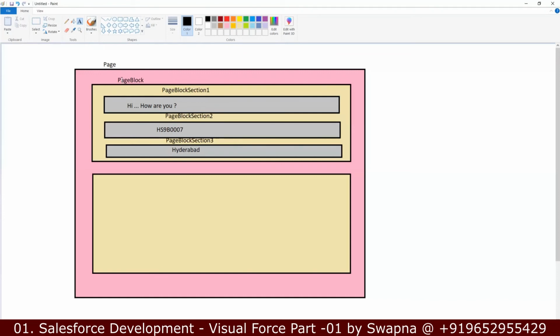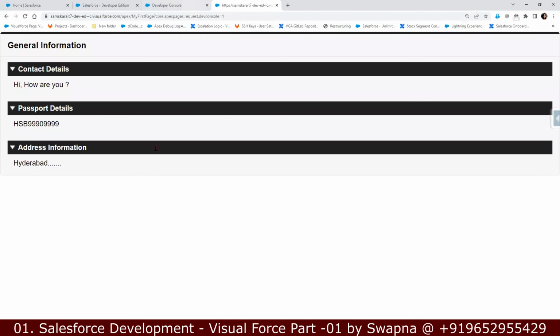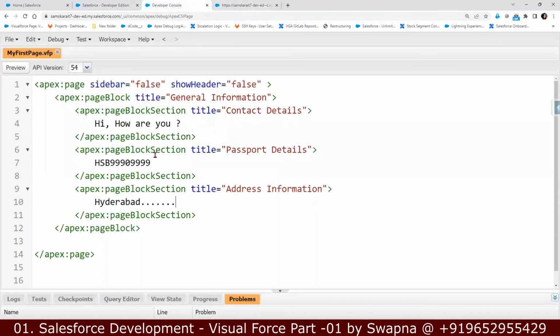How many blocks can I create within the page? N number of blocks we can create. How many block sections can I create? As you wish, you can create them. But just make sure that the section is visible properly to the user. So I can create n number of blocks, n number of block sections.